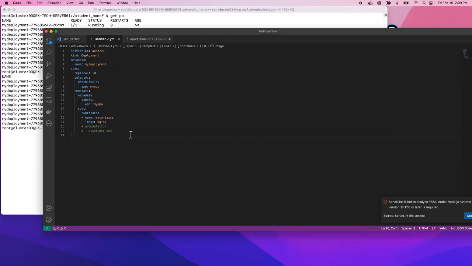What I can do is create a label. This is just a label. Then I place that label on the node. Then I tell Kubernetes: only deploy this application on the node matching this label.